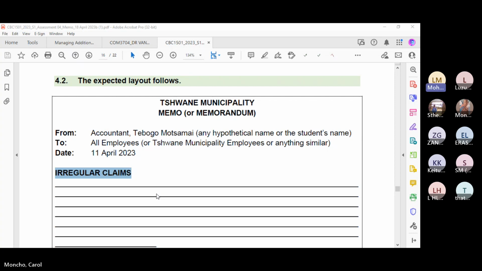Sorry, I was just distracted. I didn't get the part where Erasmus was mentioning the regards part. Are we not supposed to be annotating that? You don't annotate that for your memo, but you only annotate that for your business letter. Okay, thank you. You're welcome.